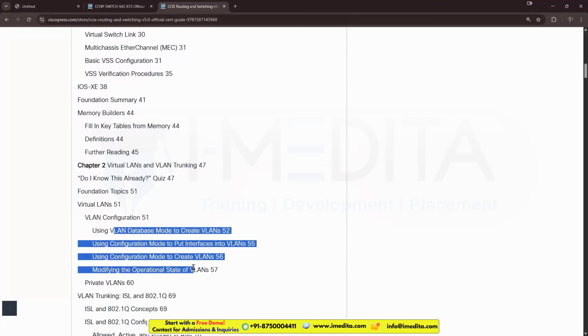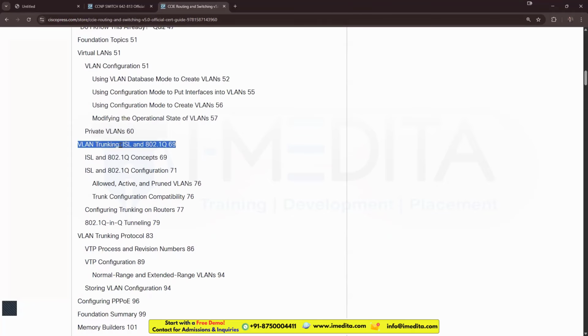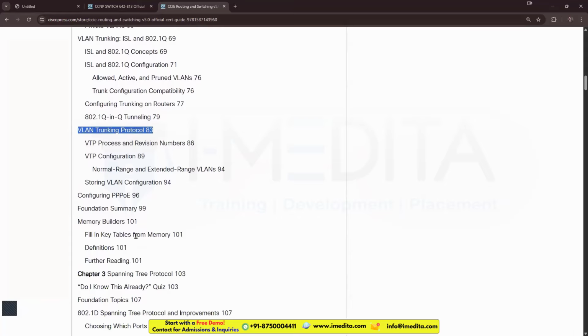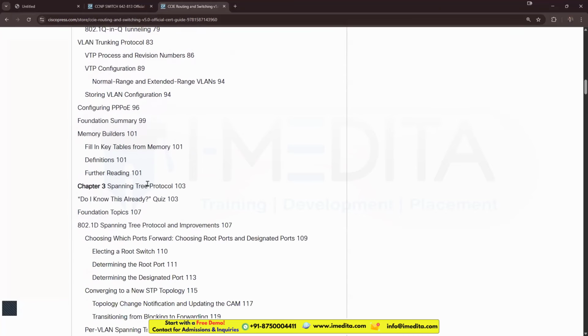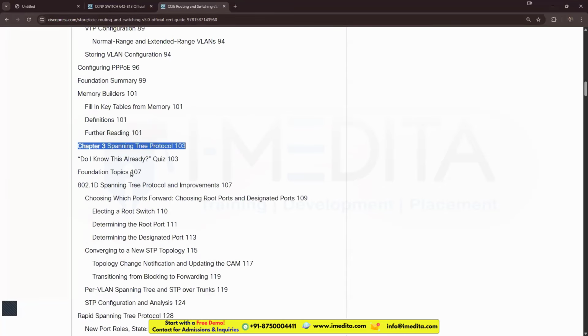At least in this book, chapters are neatly and properly arranged. So VLAN and trunks, ISL and 802.1Q. We don't need to worry about ISL, but we have to cover 802.1Q. VTP is not part of the content. You can ignore it, or you can go through it if you want to from your production point of view. Then the STP, the complete STP. So there are a total of 3 chapters in this book for switching.